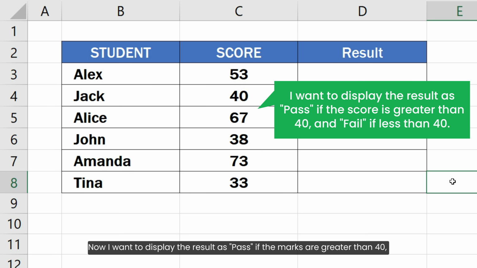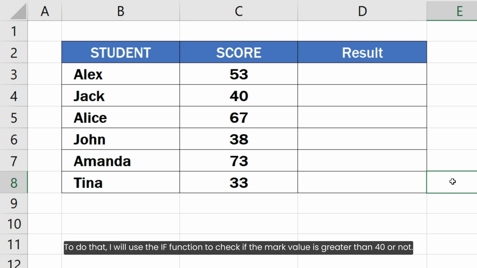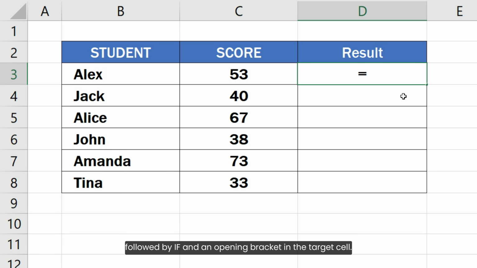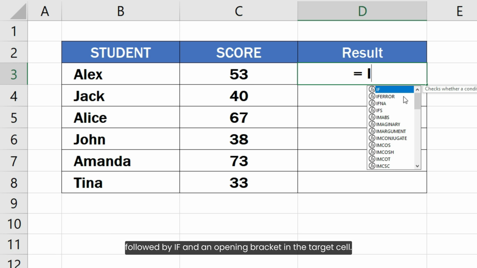Now I want to display the result as pass if the marks are greater than 40, otherwise the result should be displayed as fail. To do that, I will use the if function to check if the mark value is greater than 40 or not. Let's start the formula by typing an equal sign followed by if and an opening bracket in the target cell.